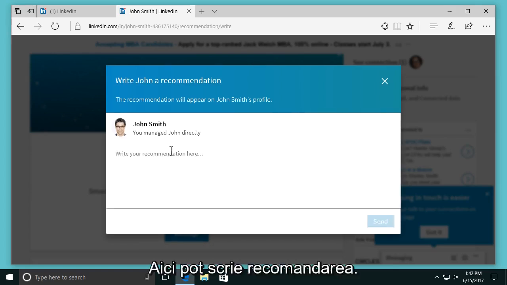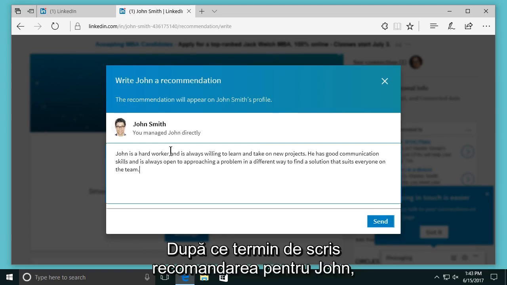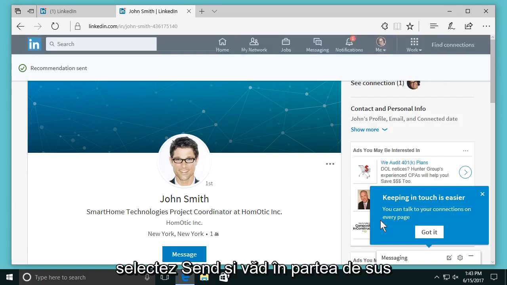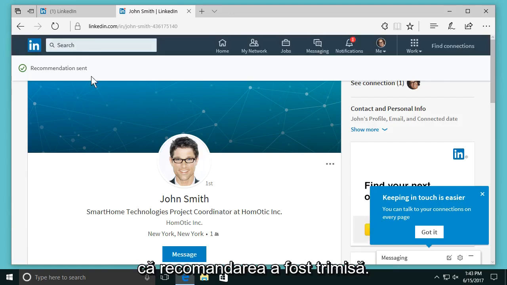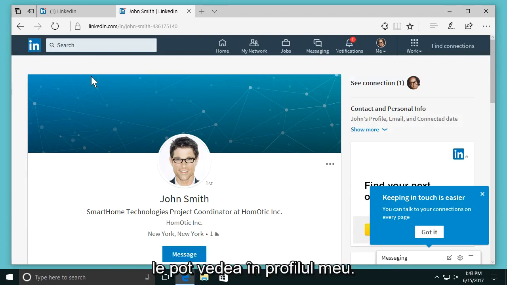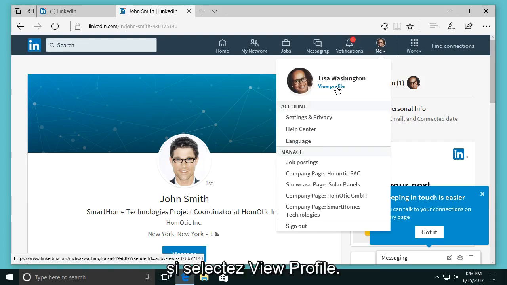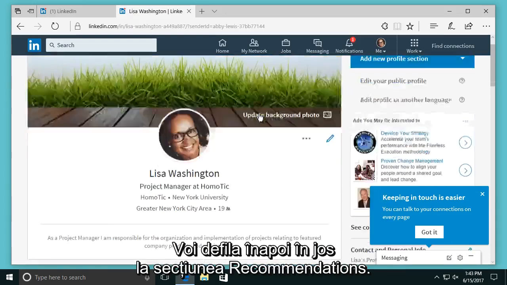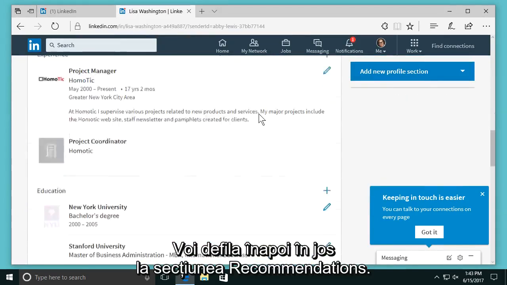From here, I can write my recommendation. Once I've finished writing my recommendation for John, I'm going to select Send. And I can see at the top that my recommendation has been sent. To view the recommendations that I have given, I can view my recommendations via my profile. So I'm going to go back up to me in the top right-hand corner, and I'm going to select View Profile. I'm going to scroll back down to my recommendations section.